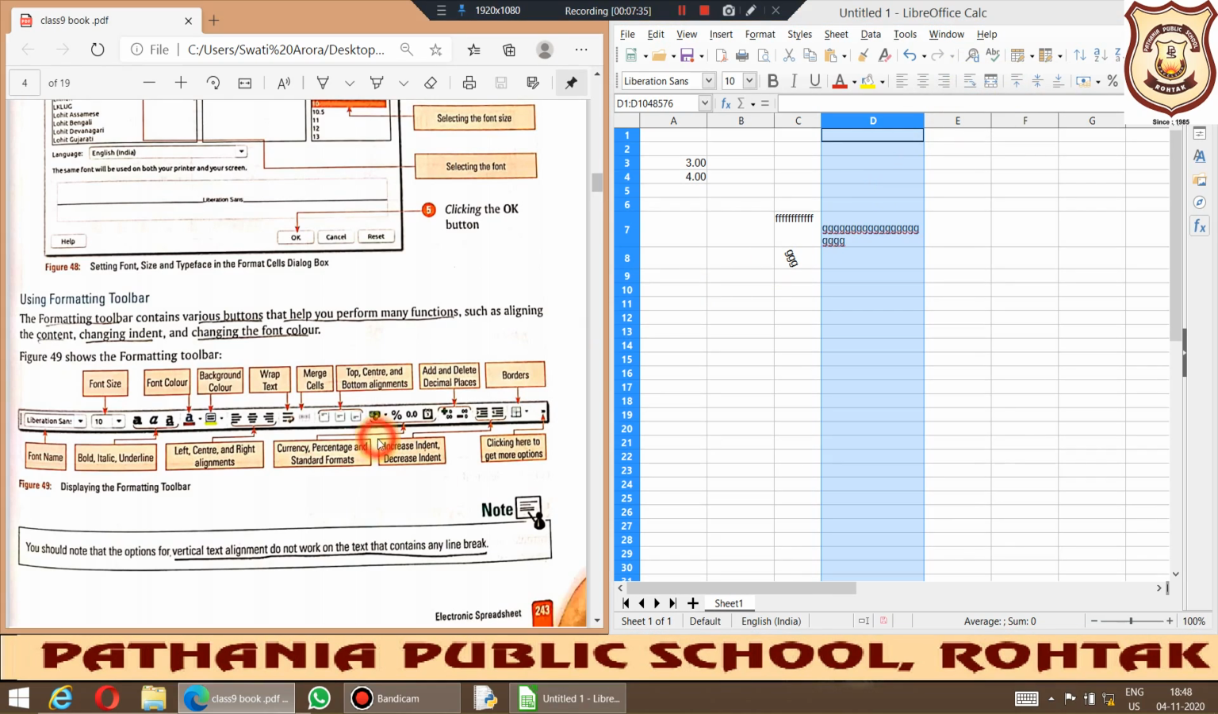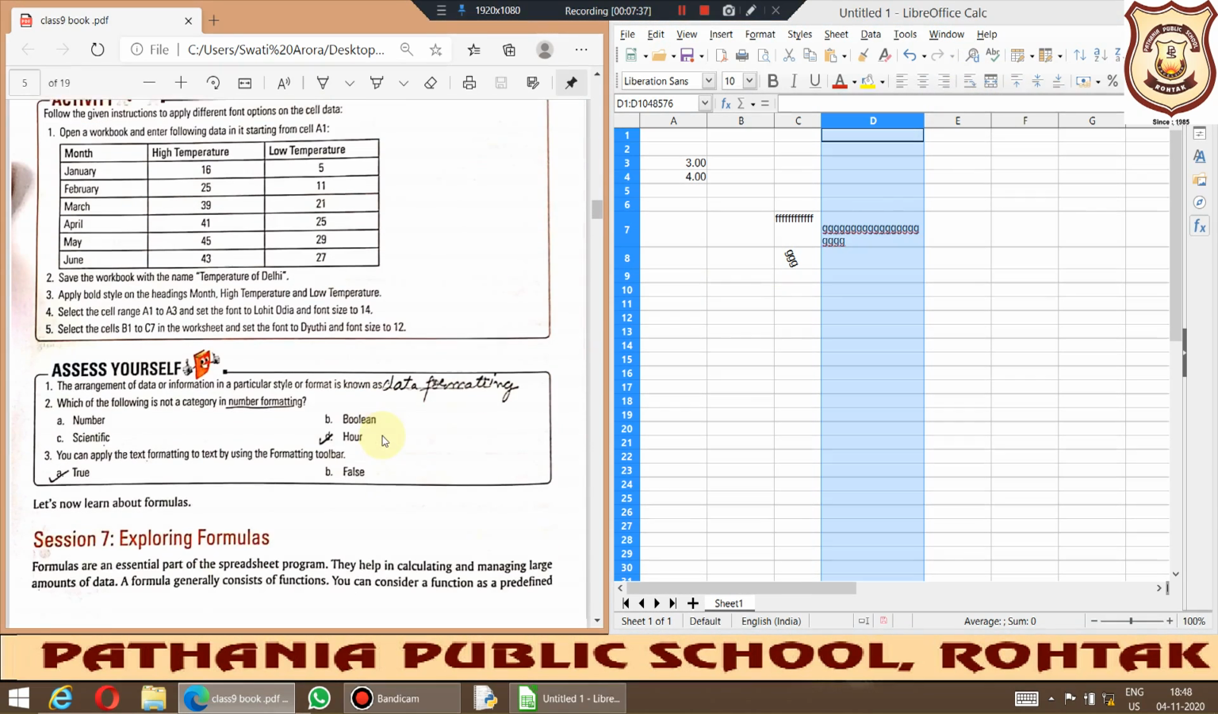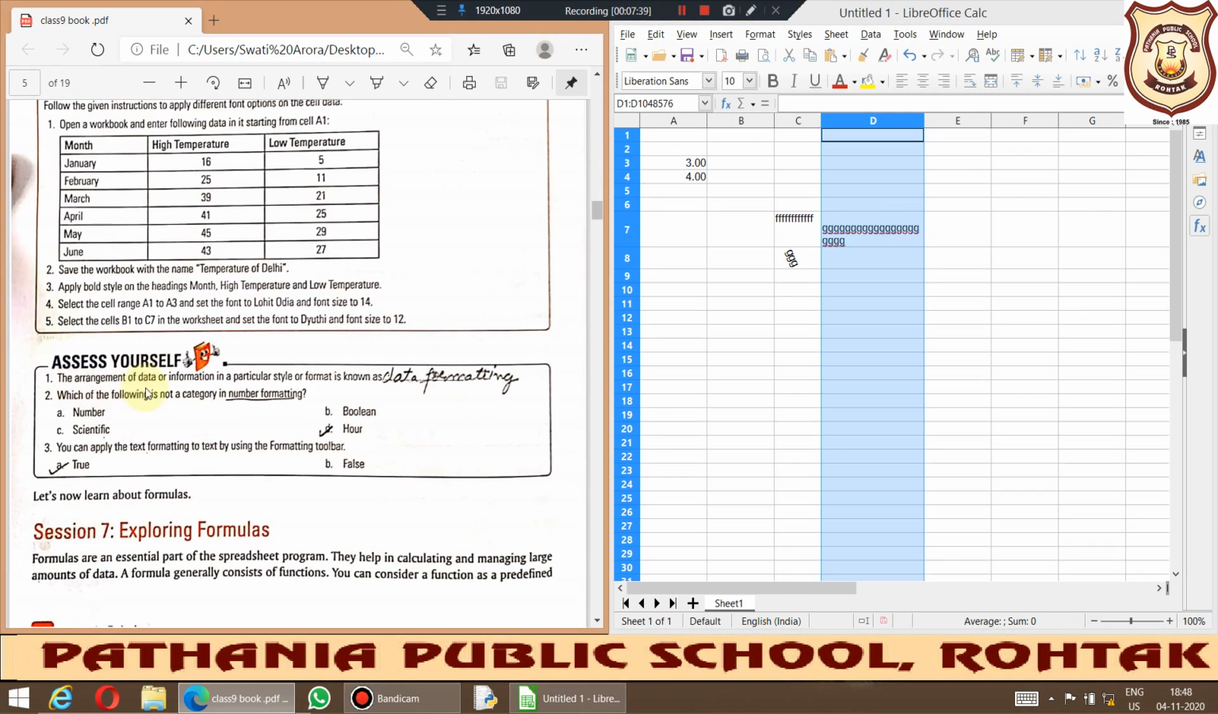Fine. So next is fill in the blanks. The arrangement of the data or the information in a particular style or format is known as data formatting. Which of the following is not a category in the number formatting? The answer is R, because these all are in the number category. You can apply the text formatting to the text by using the formatting toolbar. Yes, true, we have seen that this is the formatting toolbar from where we can apply the formatting.